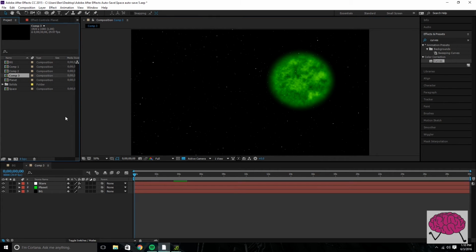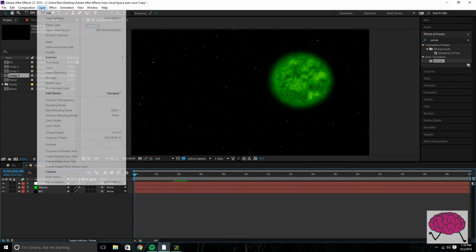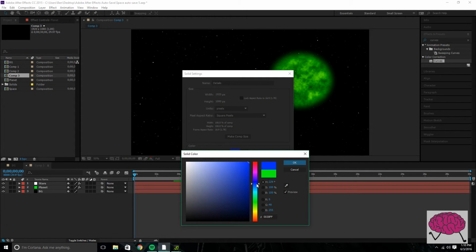But I think always adding a bunch of different things to the effect, adding different dimensions to it, giving it a dimensionality, with something closer and something further, just kind of sells the effect all the more. So another layer: new layer, solid. We're going to call this details, and we're going to make it blue.